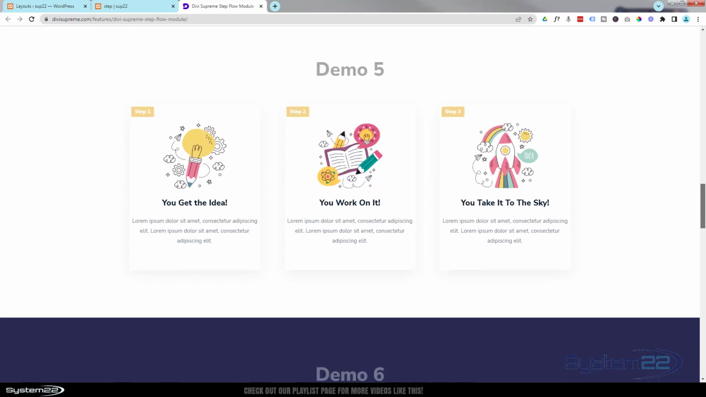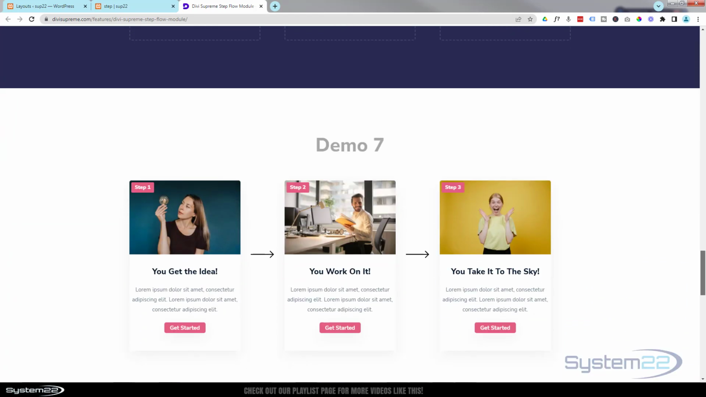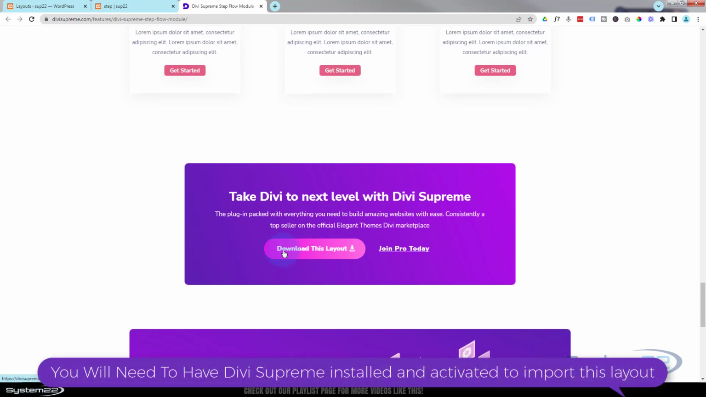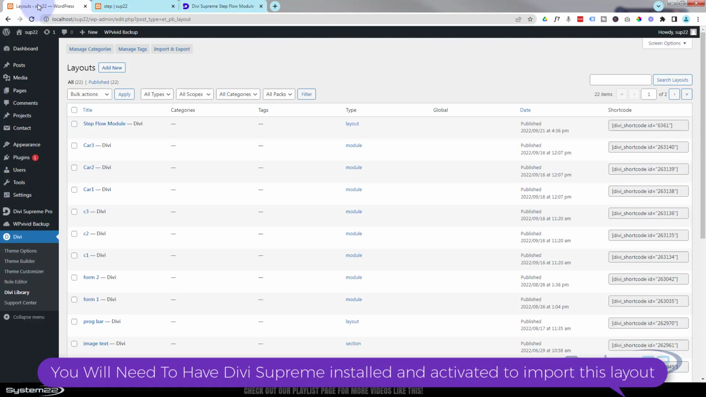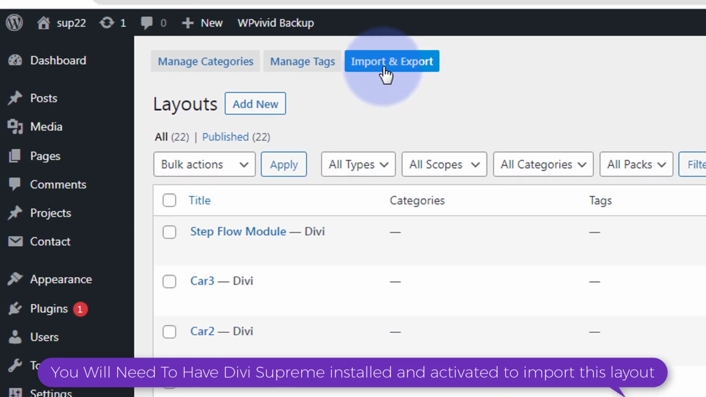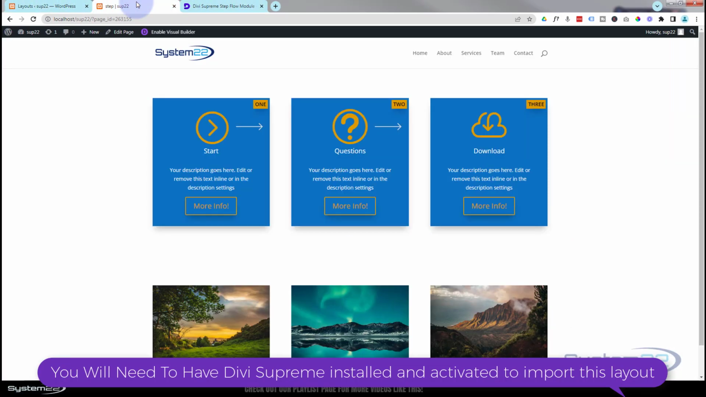This is on their site. You can download the demo from here. I'll put this link below the video if you want to download and install this. Just hit the download. It'll download a JSON file for you. Simply go to your library, hit the import export up here, and go ahead and import it. But we're going to build this from scratch today.